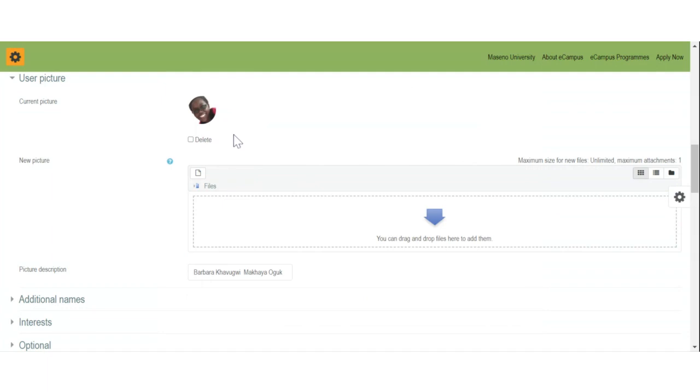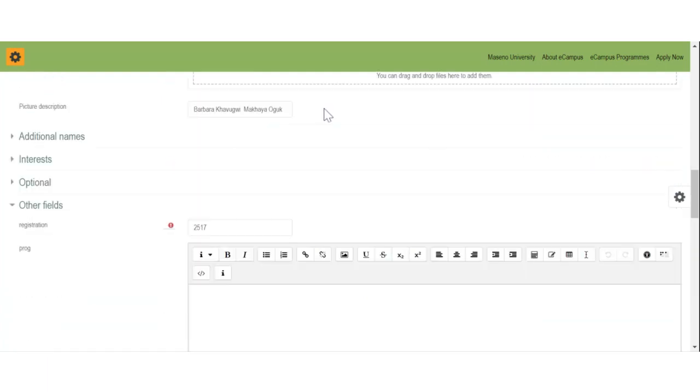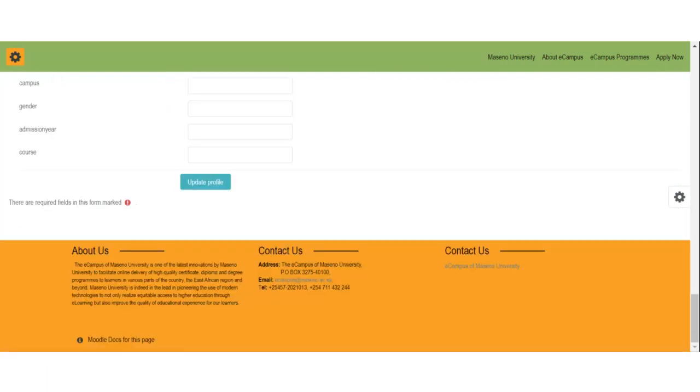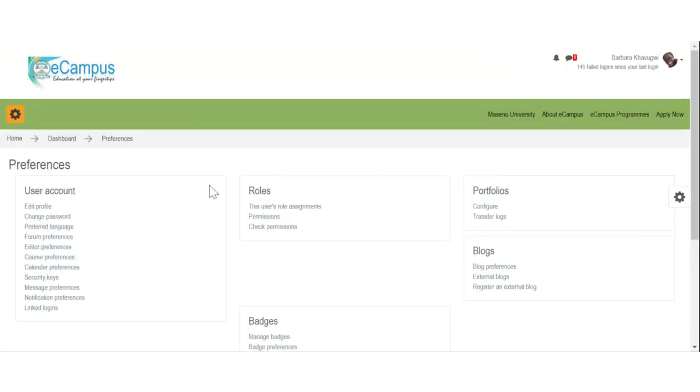After you've put in all that information, you can click update profile. This way your profile will be updated. The other preferences that you can change include your password. Currently, we've given you the default password, which is your email. So you may want to change that. You can change your password from here.